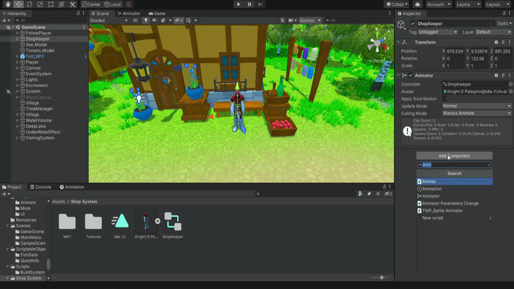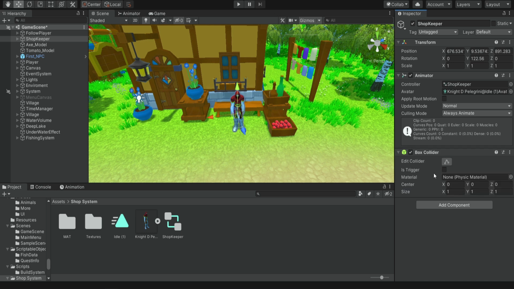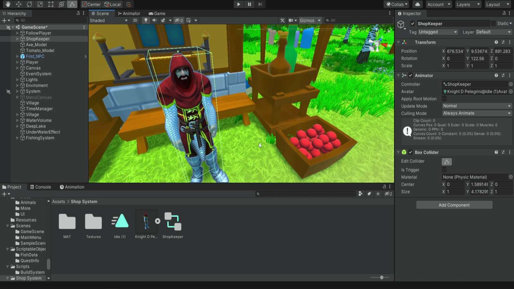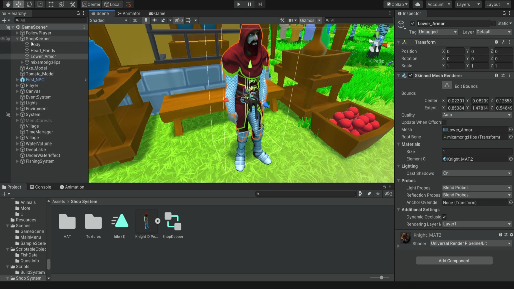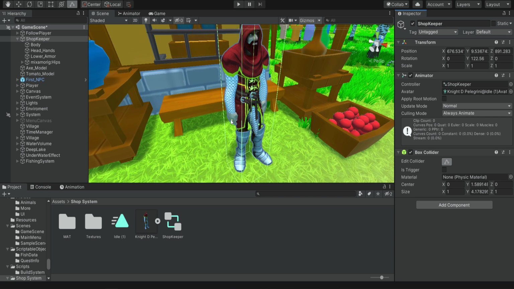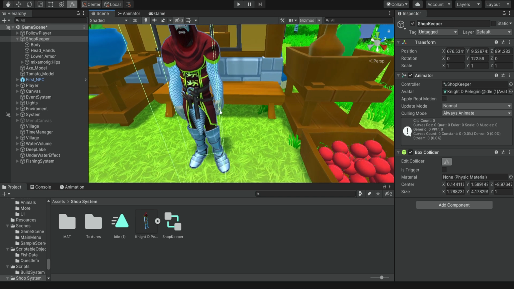So we're going to add a box collider. We're going to make sure it covers exactly the area of the NPC. So when we hover over this area, it's going to allow us to interact with it.